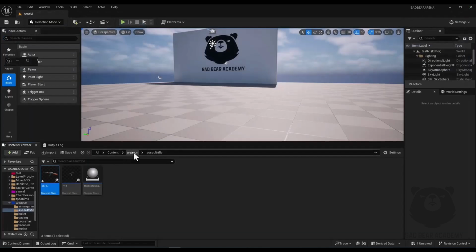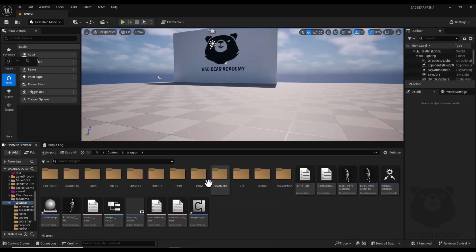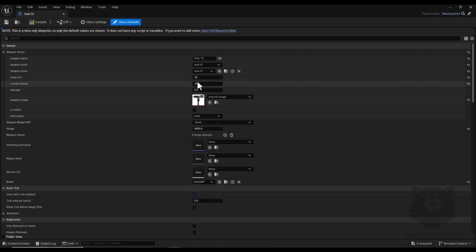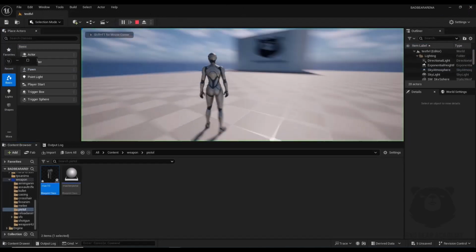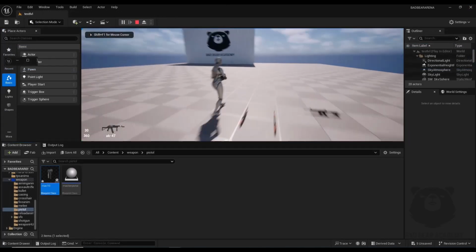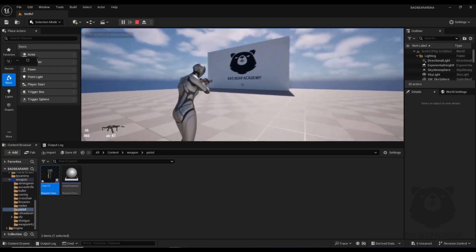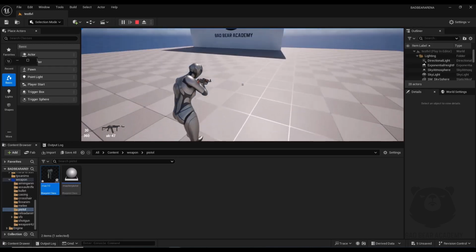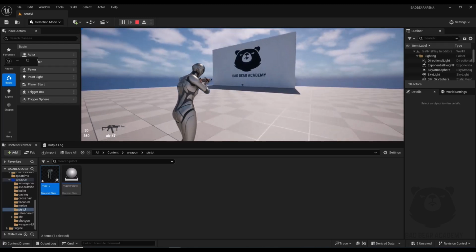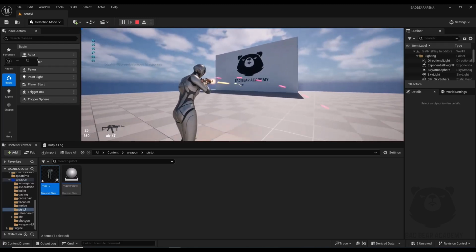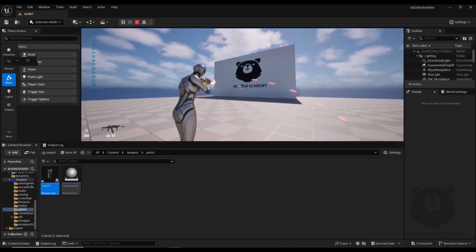And now I open one of my pistol weapons, for example this Mac 10, and here I search for ammo type and I set it to pistol. Alright, now I compile and run the game. Now I pick up this AK, and as you can see, I can see the maximum ammo in my weapon HUD, which is 360, and also current ammo.